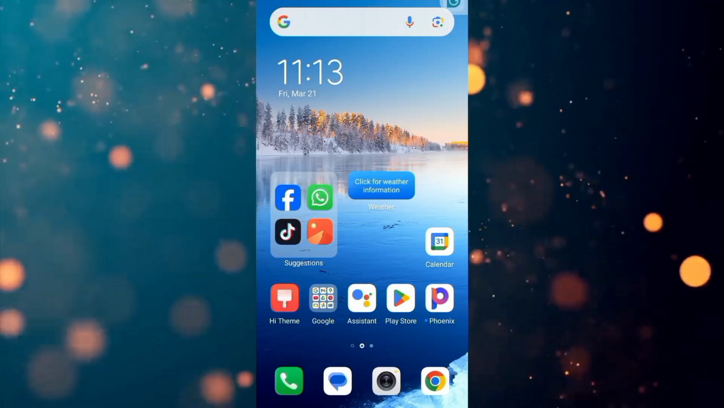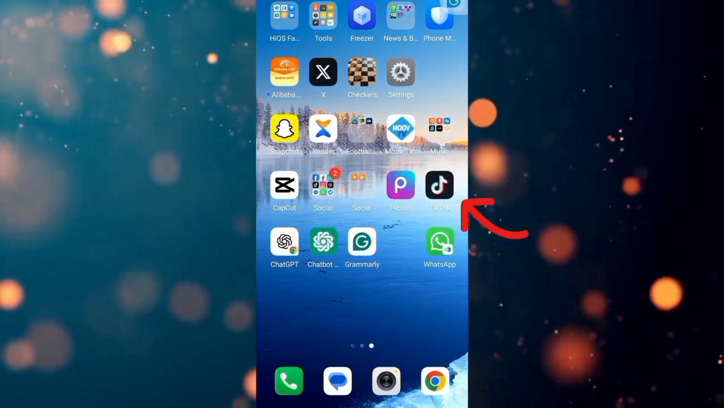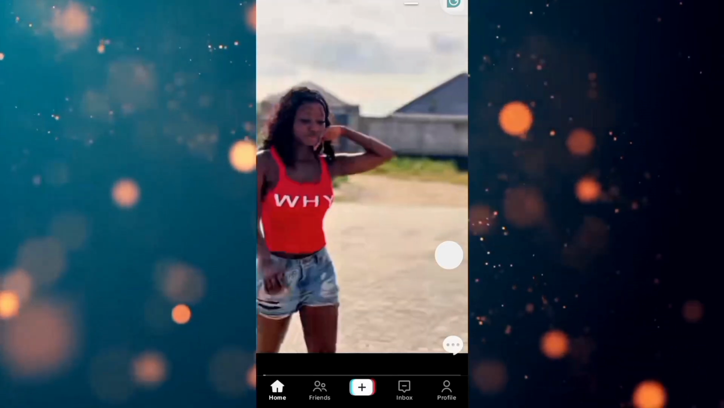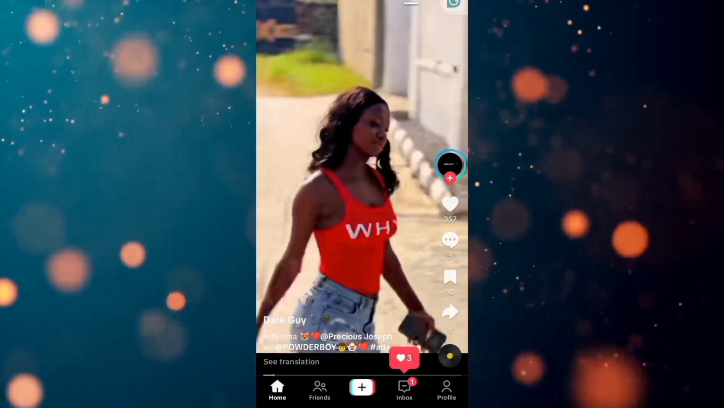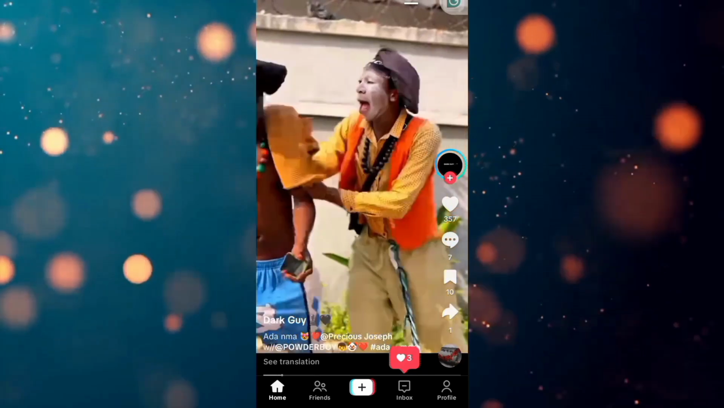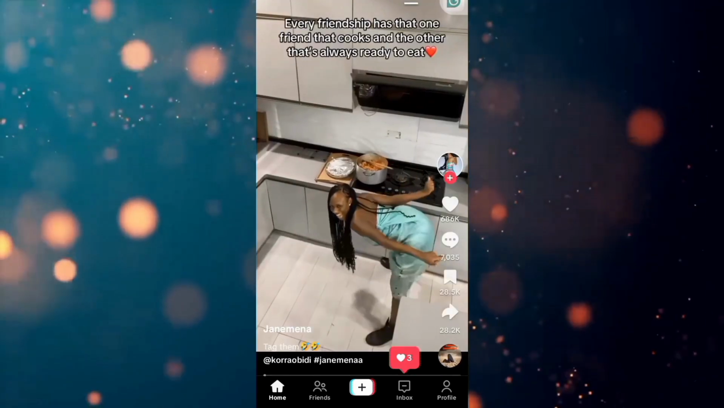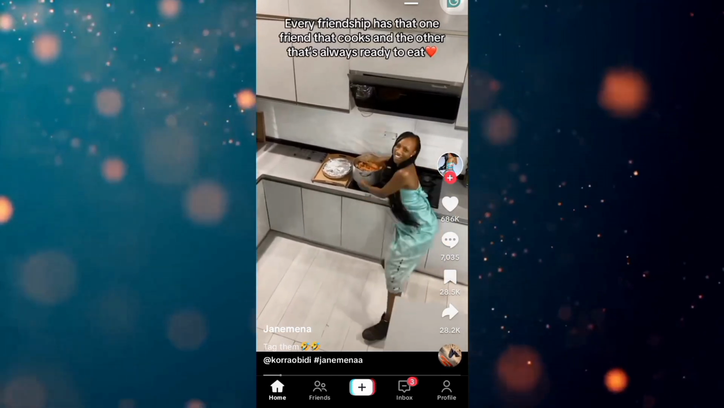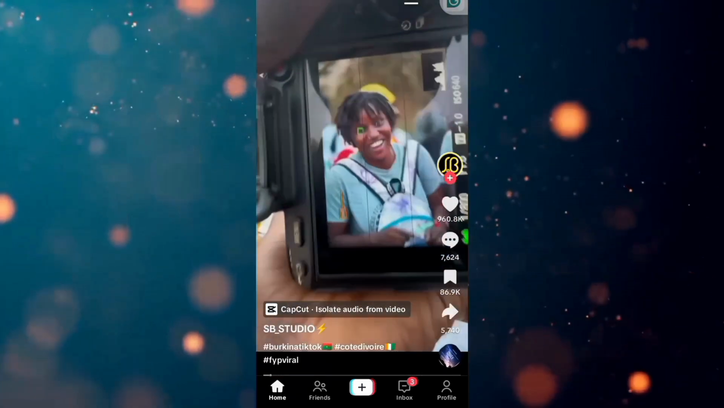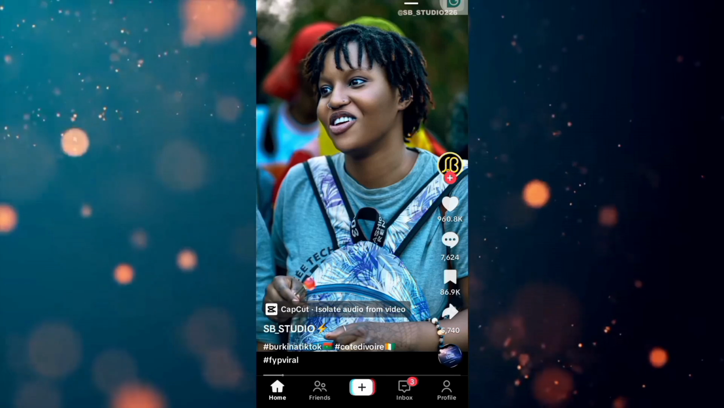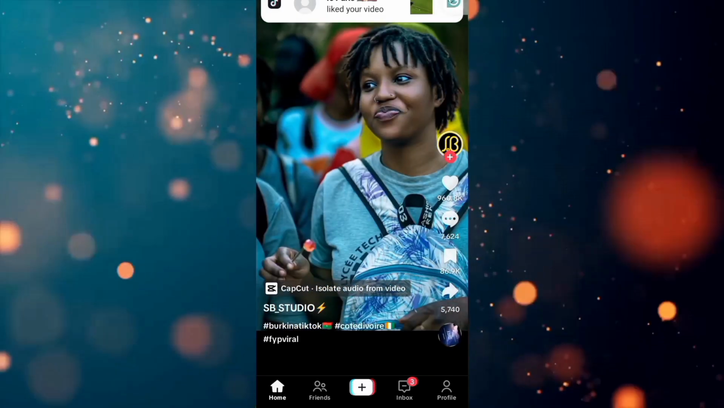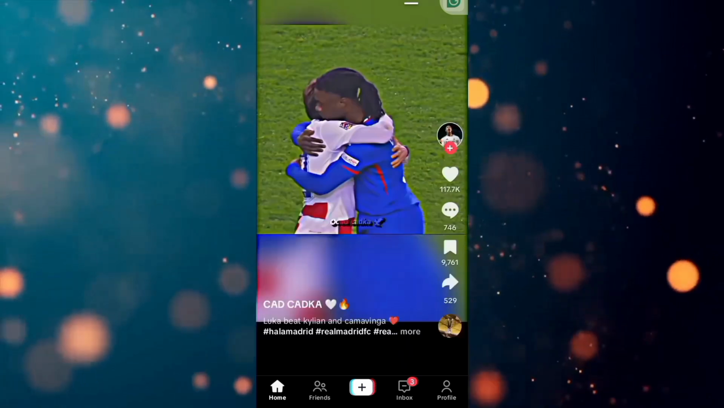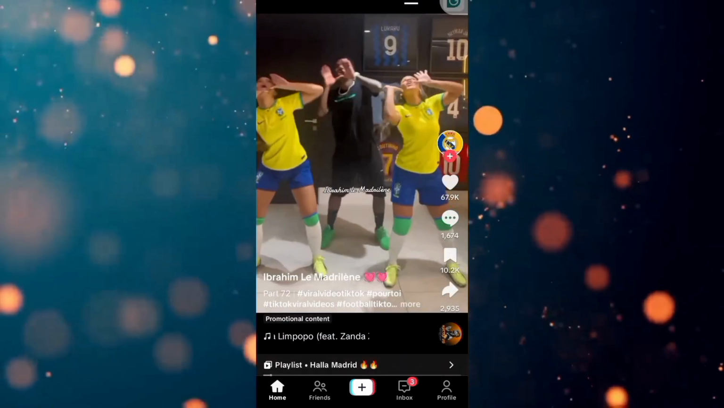So let's go to TikTok. Then we are here on TikTok. Take your time and choose the video you want to download, depending on what you want to do with the video. Just take your time and choose the video by scrolling up TikTok. Then while you are scrolling up, you will later find the one you want to download.